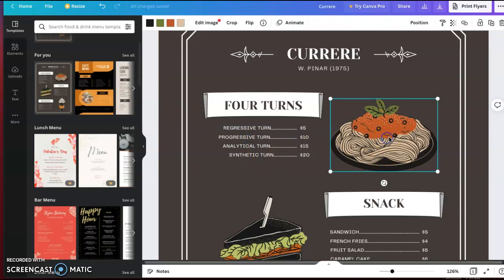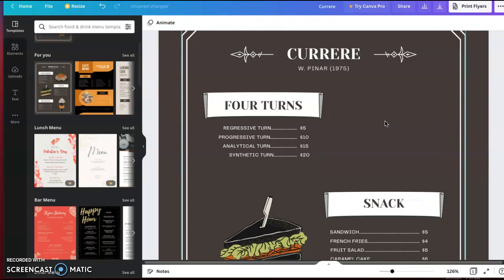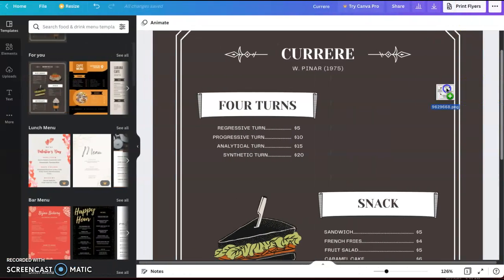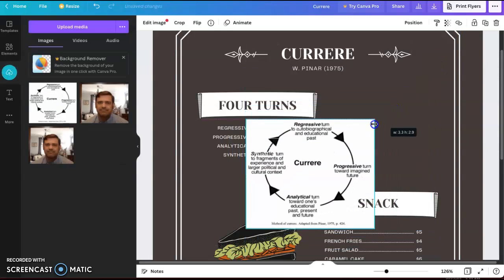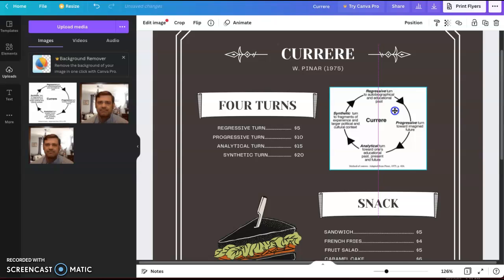This image doesn't really work for me though, so I need to remove this image and replace it with something else. So there's no option here to replace it. I'm just going to delete it, and then I'm going to add my own image, and I'm going to drag it from my desktop on, and I'm going to resize it. So here is an image of the 4 turns, and you can pay for any of these 4 turns, $5 for the regressive, $10 for the progressive, all down.